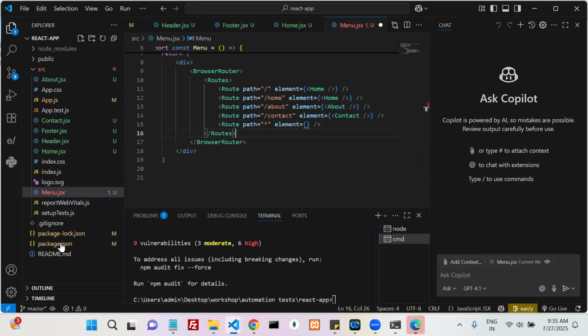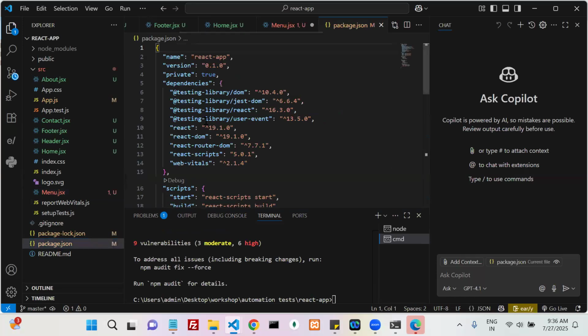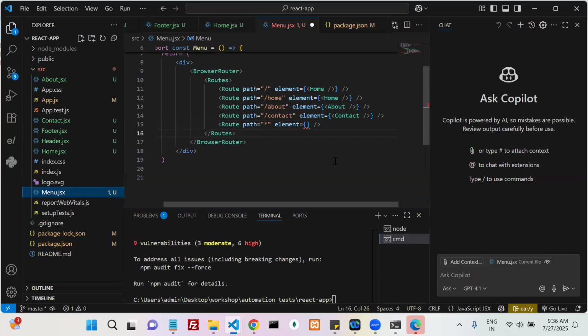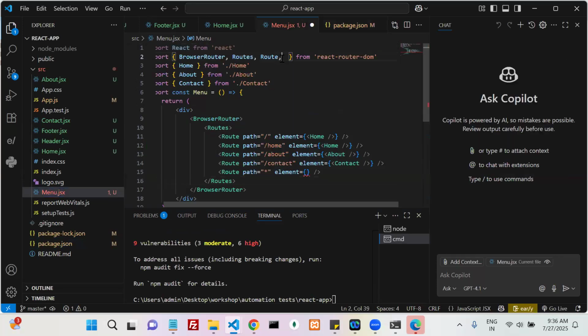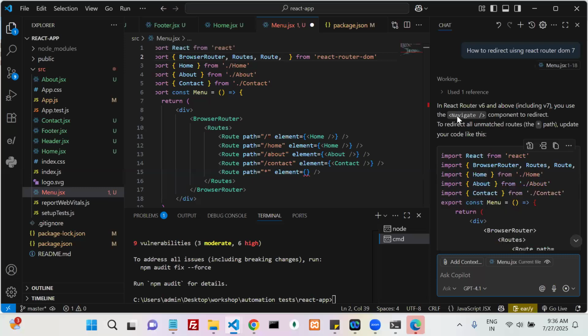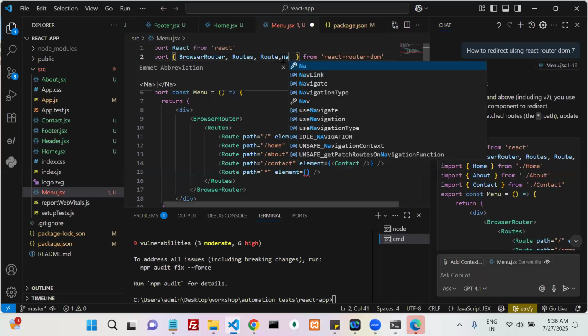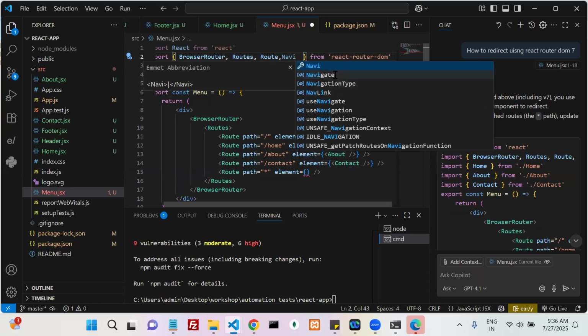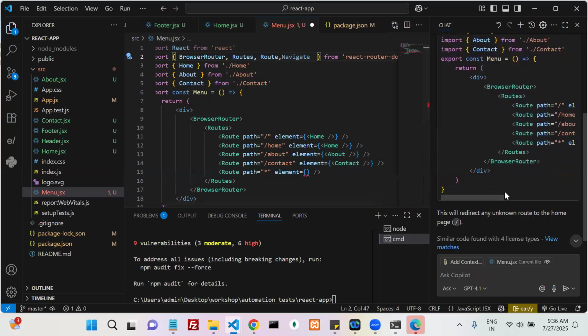Go to package.json. This is React Router DOM version 7. In version 7, which component is there to redirect? How to redirect using React Router DOM 7? Okay, Navigate is the one. So can I use this one? Navigate is the one. So how can we navigate?